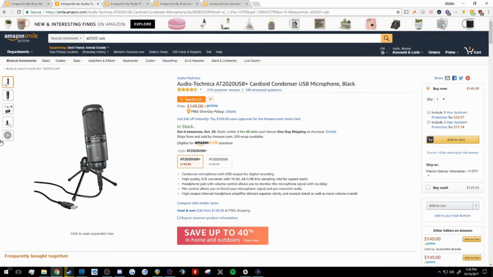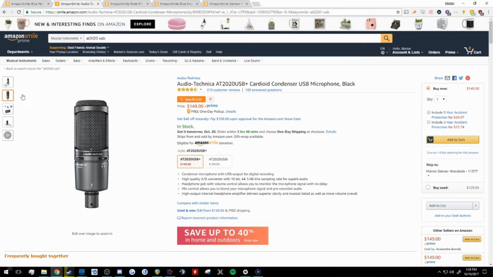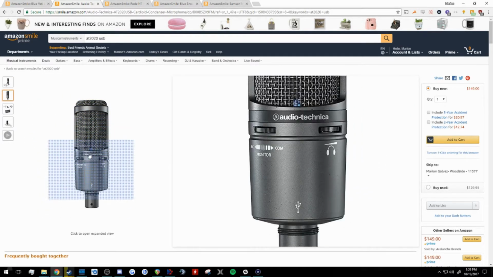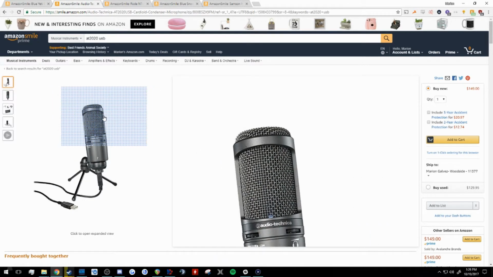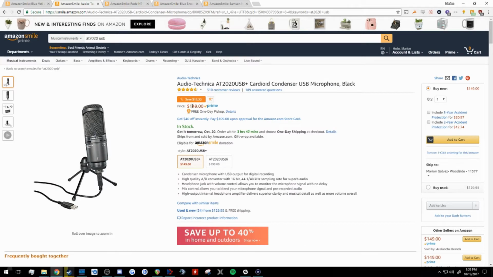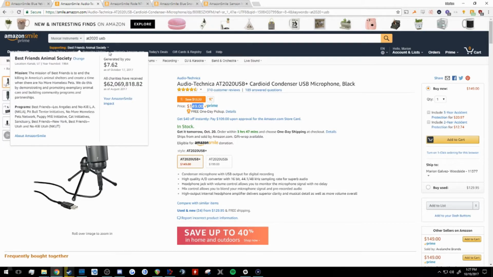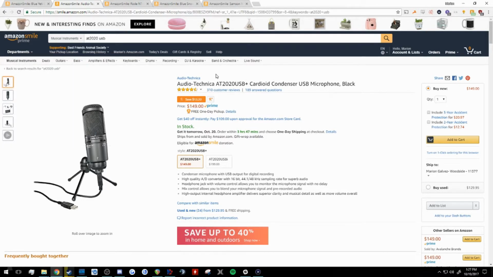We have the Audio-Technica 2020 USB. Make sure it's the USB version, not the XLR version, because you don't want to have to invest in a mixer. Not yet, anyway. This one is slightly more expensive at $149, but Amazon has a deal on it right now as refurbished, which I suggest getting if you can. It is at $127 and some change.